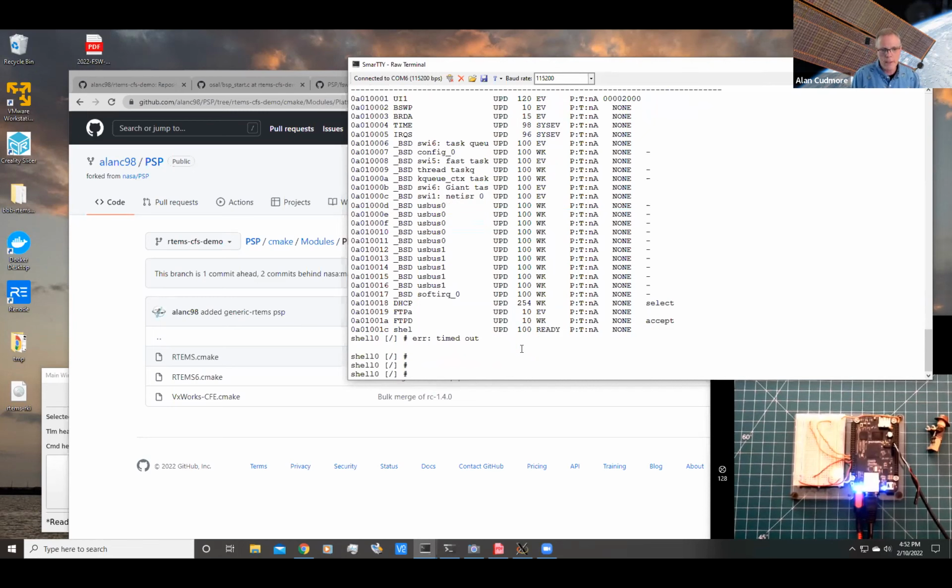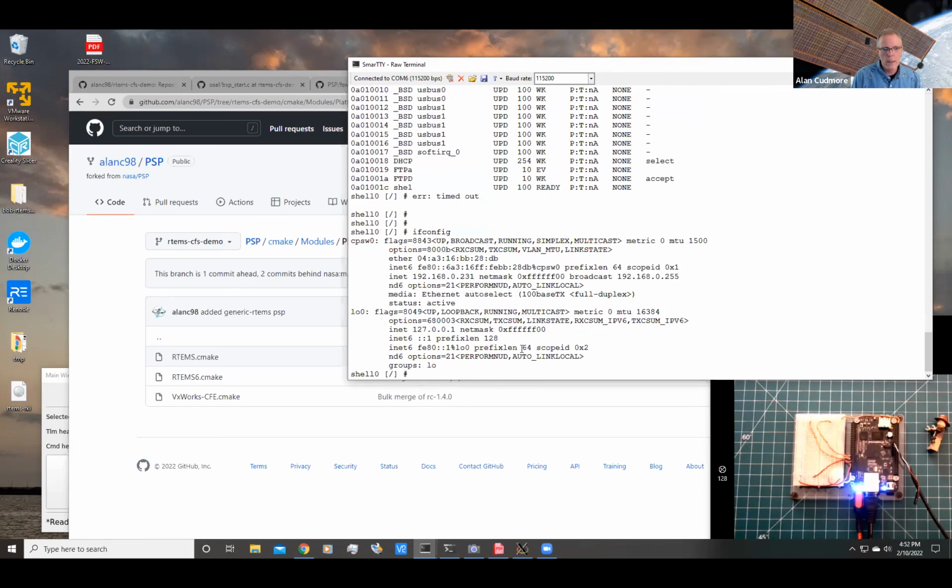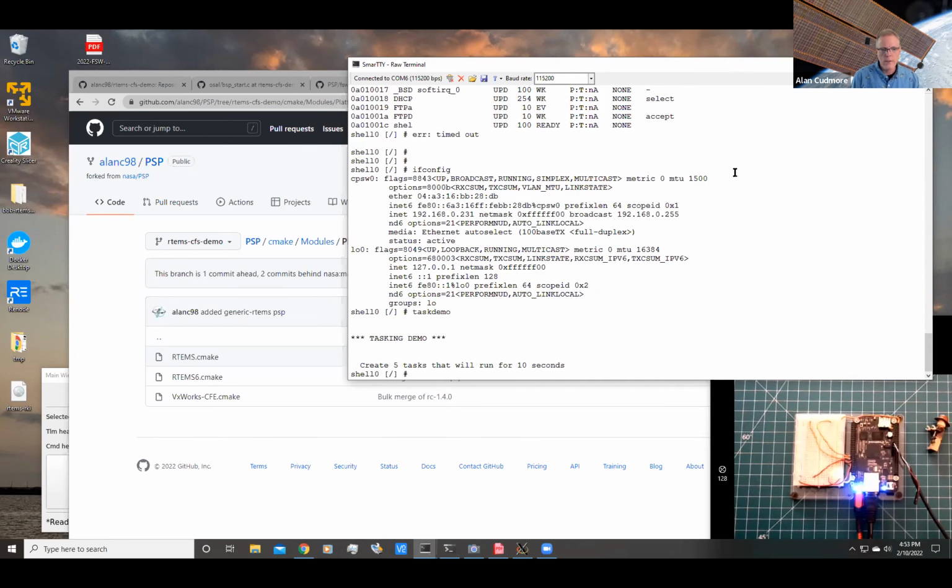You can take a look at, hopefully my IP address is set up correctly. ifconfig, and yep, I can see that I do have an IP address for my Ethernet device set up on the local network here. Okay, so that's obviously going to be very helpful for commanding the system. I can do things like these little things like a task demo here. This task demo started 5 tasks.